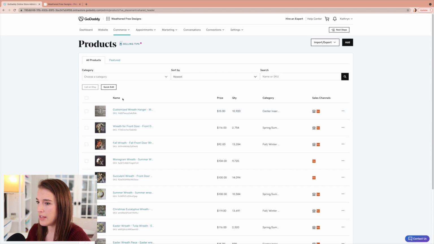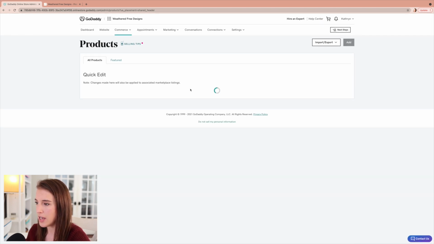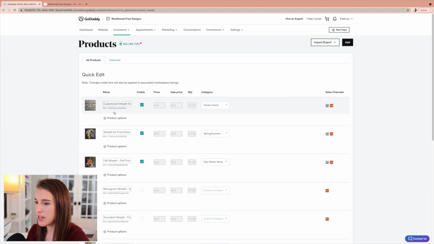Now, if you want to edit these, you can do a quick edit like this and it'll pull up your listings and you can quickly go through and change certain things about each listing. You can change the name of it. You can add product options. You can click if you want it to be visible on your GoDaddy store or not. And you can choose the category you want it in.